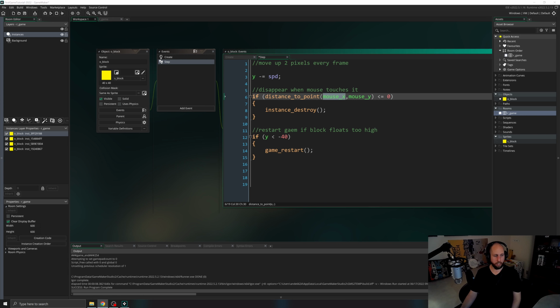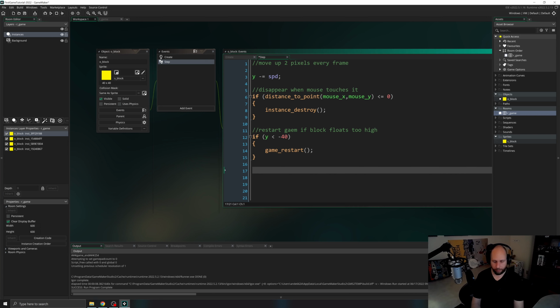You've learned about if-then conditional statements. You've learned different functions such as game restart, room restart, distance to point, and instance destroy. You've learned about mouse X and mouse Y. You've learned about the use of the semicolon. You've learned about steps or game frames. You've also learned about different operators such as plus equals and minus equals and multiply equals.